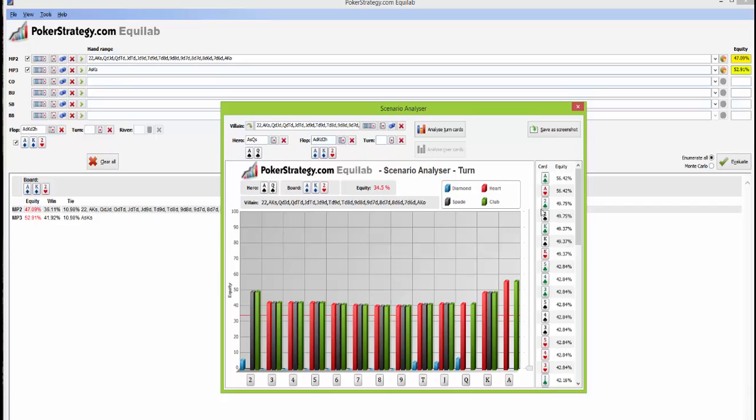Basically, if our opponent bets on a diamond turn, we just instant muck our hand. If our opponent bets on a non-diamond, then we should have more than enough equity to continue, given that we have more than 40% equity on blank turns.